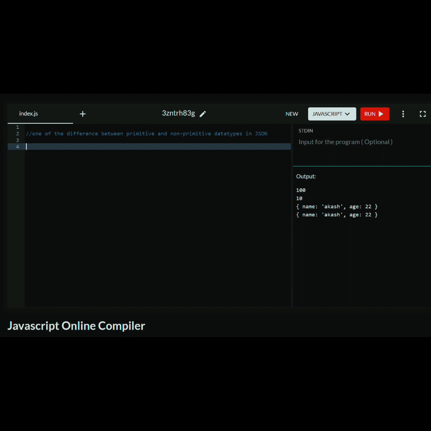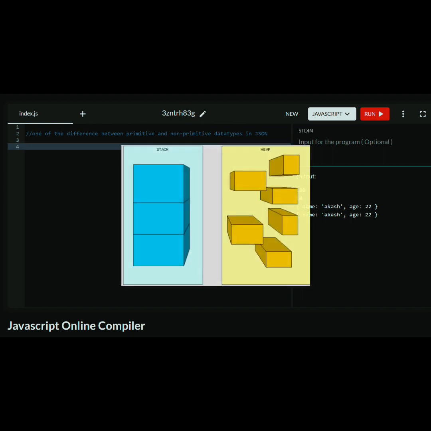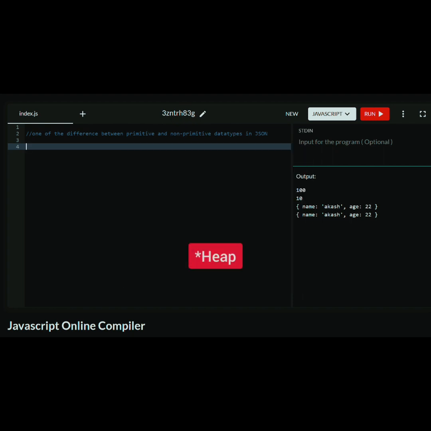We know that primitive data types are stored in stack memory and non-primitive data types are stored in queue memory. There are also various other differences, but we are mainly going to focus on one thing: when we copy primitive and non-primitive data types into a variable, how it acts. So let me do it for primitive first.